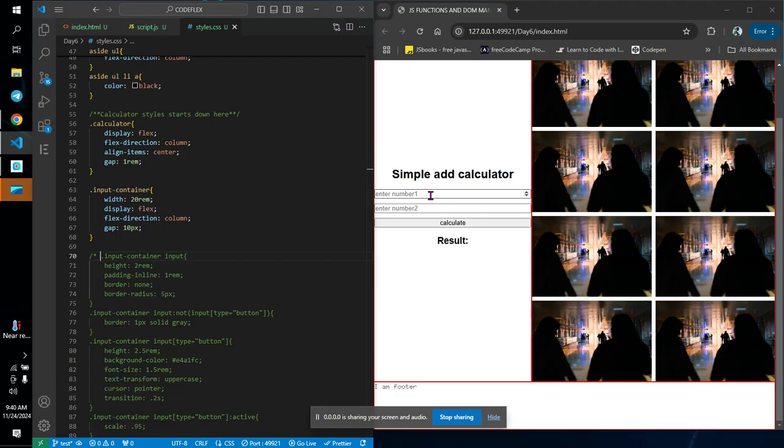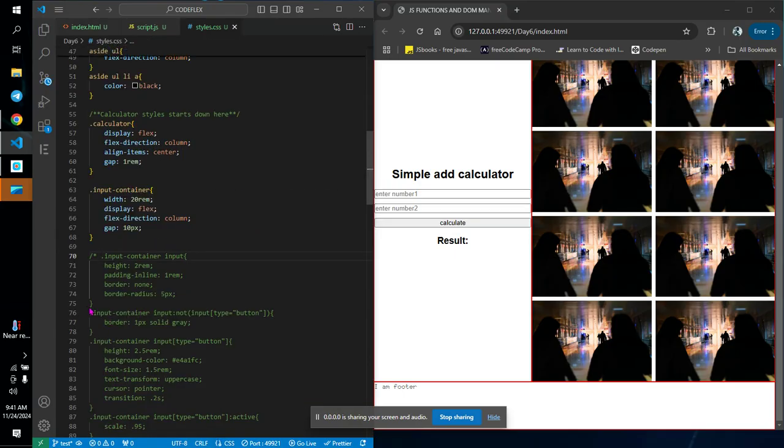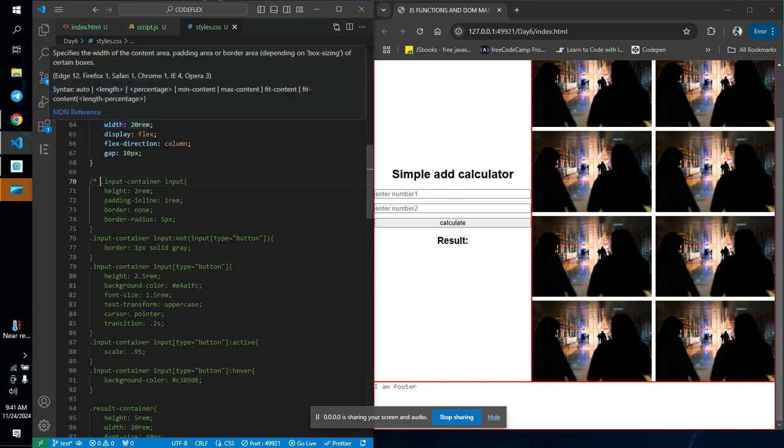That's the two numbers that you want to add together, and then the button. Because if you look at my HTML, I actually use input to also create my button. This is it. It's an input. I just give it a type of button so it can function like a button. Then the next thing is the input itself, right? We want to go into the input container and get the inputs and add styles to them, right?